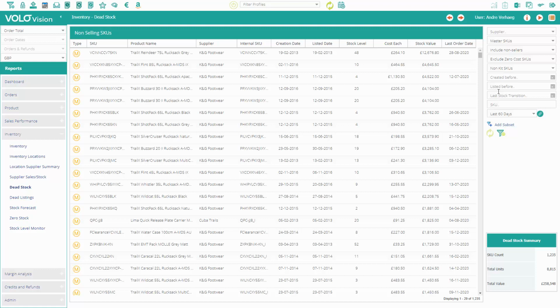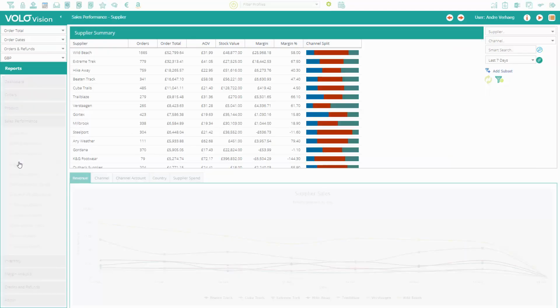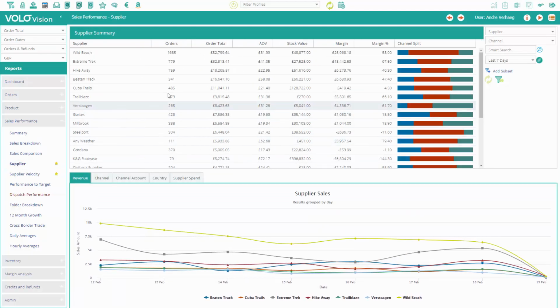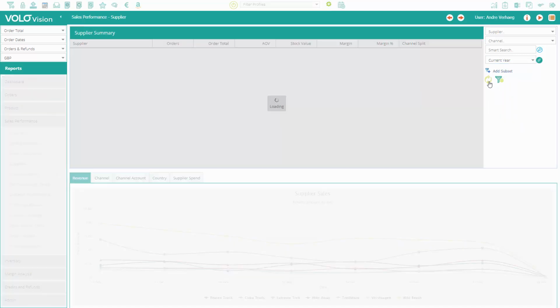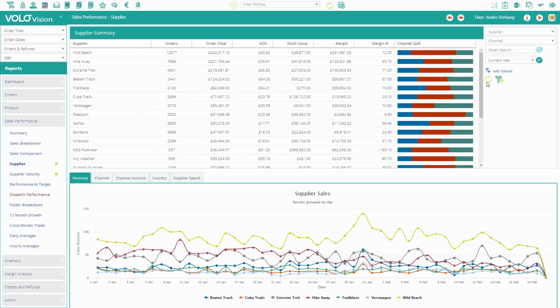So whilst we've talked about headline figures all the way down to product analysis, you can also do further analysis at supplier level. Here we're looking at performance of my suppliers. I'm looking at the last 7 days. Let's widen that up to the current year. And I've got figures of the number of orders, revenue, average order value, etc. and the current stock holding for each of these suppliers, and then that visual channel split of sales across the marketplaces per supplier. We also have a supplier velocity report, similar to the SKU velocity report, detailed at supplier level.